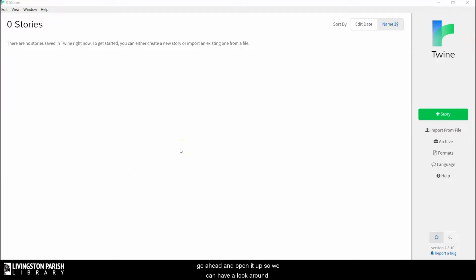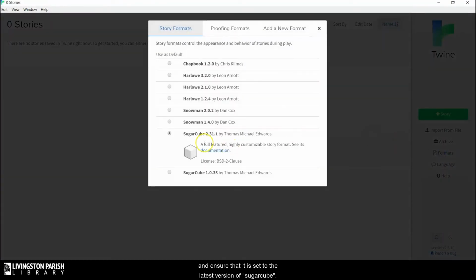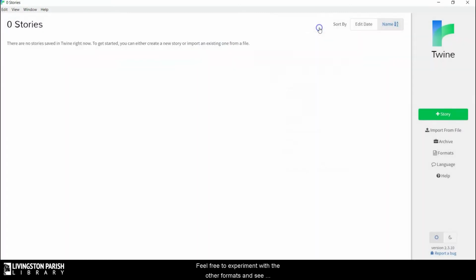Now that you have Twine installed, go ahead and open it up so we can have a look around. This is the home screen. From here, you can start up a new project, upload any previous projects you may have worked on, and change the format you're working in. Click on Formats and ensure that it is set to the latest version of SugarCube. This is the format I will be using throughout the video. Feel free to experiment with other formats and see what you like best. There are many guides on the internet that tell you about different formats of Twine and how to use them.